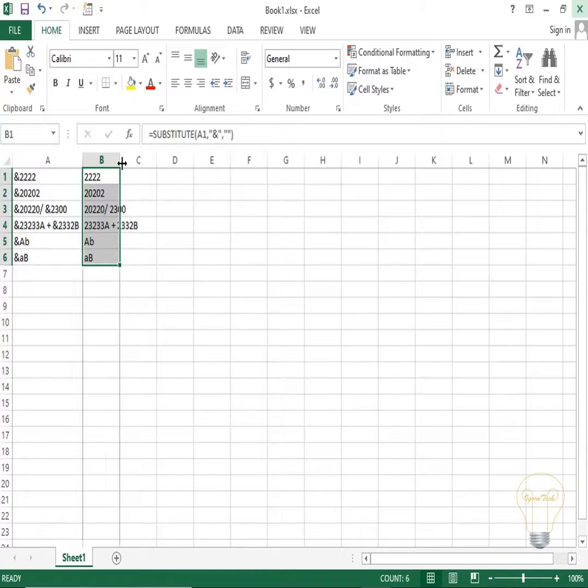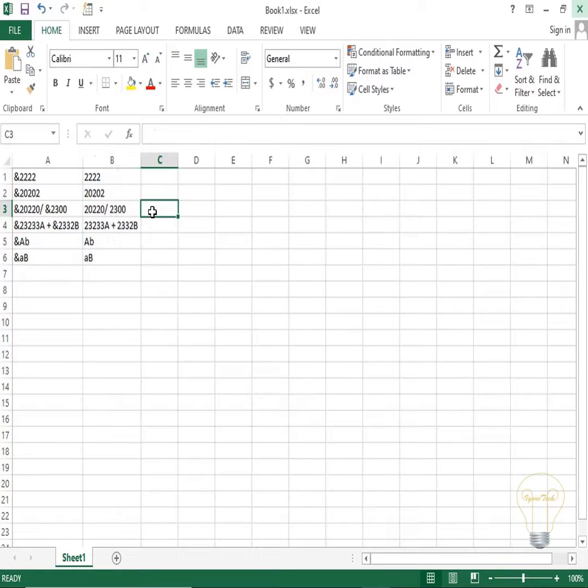and you will get this result. Pay attention that substitute always returns a text string, even if the result contains only numbers like in cells B1 and B2, notice the default left alignment typical for text values.